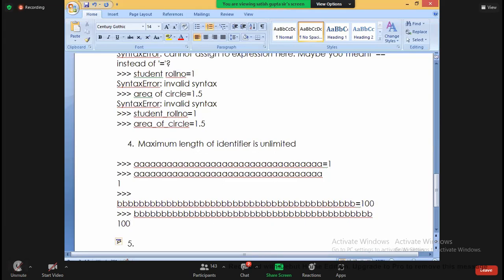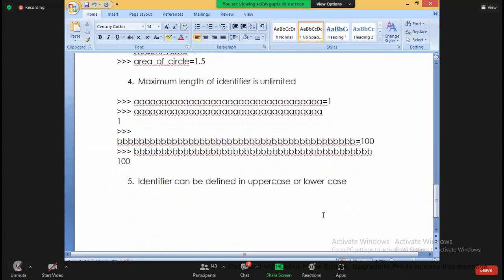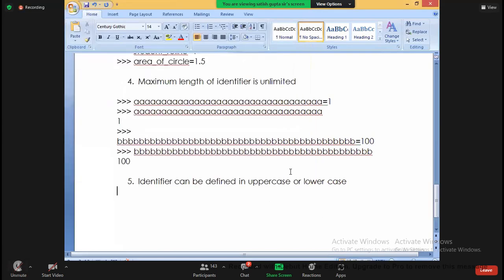So the fifth one is identifier. An identifier can be defined in uppercase or lowercase, no problem. Because Python is a case sensitive language, and it finds the difference between uppercase and lowercase. These both are not the same. So that is what I said yesterday. It can be given in either uppercase or lowercase.